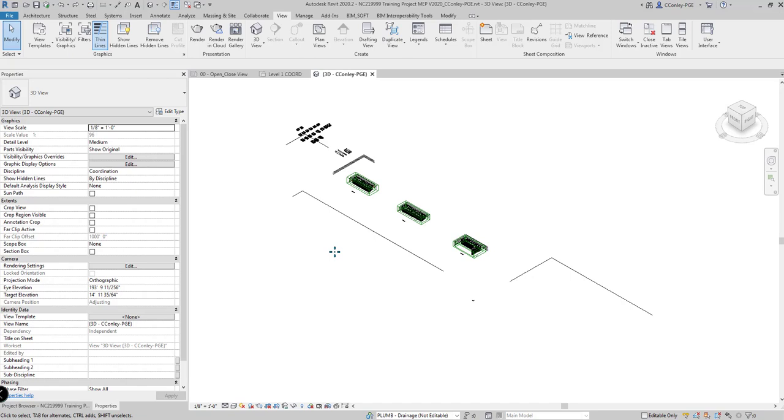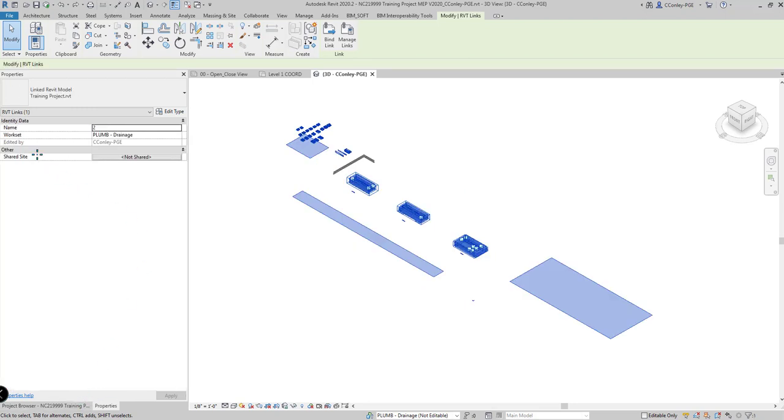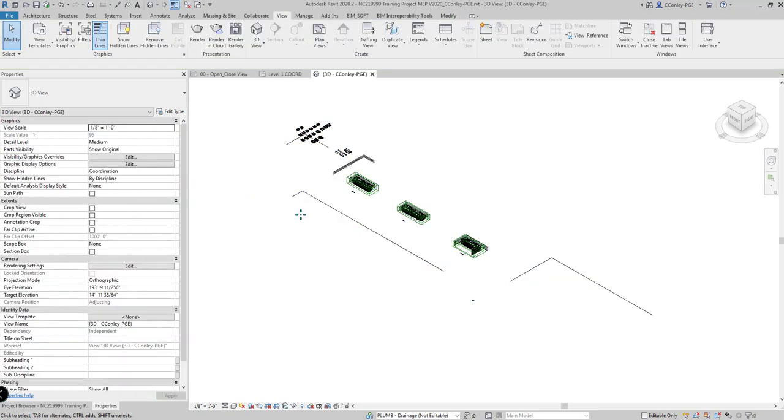Okay, so for our next step, we've got the architectural model linked in here. The next thing we need to do is take a look at this linked model and put it on the correct work set. You see right now it's coming in as the default plumbing drainage. We want to change this to link art, and that'll put it on the correct work set.